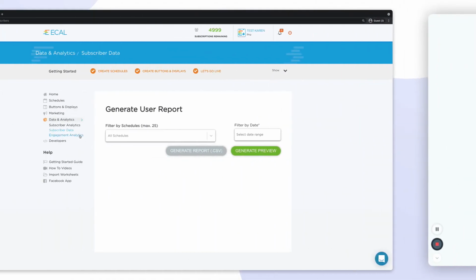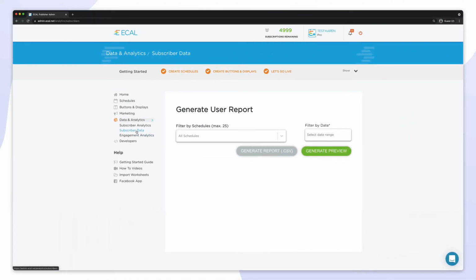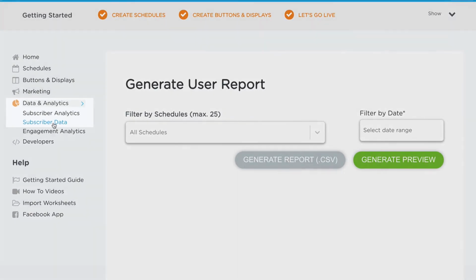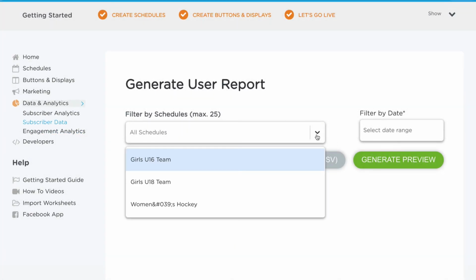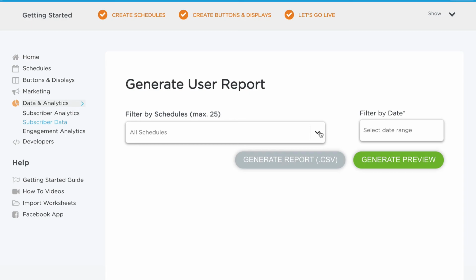The data and analytics menu provides you with deeper analytics into your subscribers and their engagement with you. Want to view your subscriber data and add them to your CRM or data warehouse? Click subscriber data and choose to view subscribers from all schedules or any other specific schedules. Choose the date range you'd like and click generate preview to view a snapshot of the data. If you'd like to download this data as a CSV file, click the generate report button here.